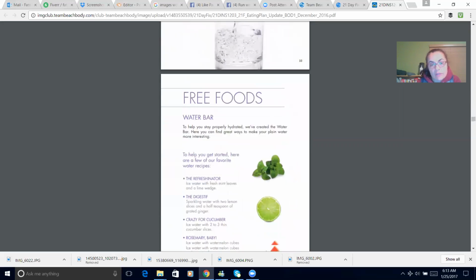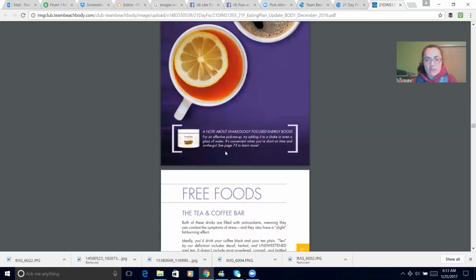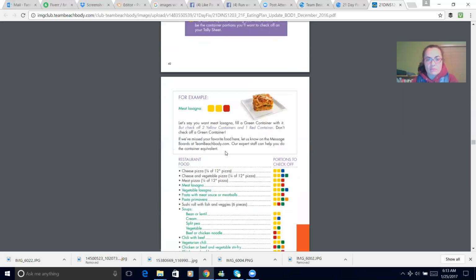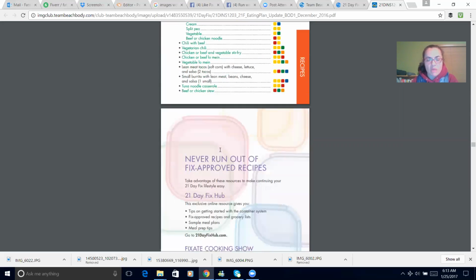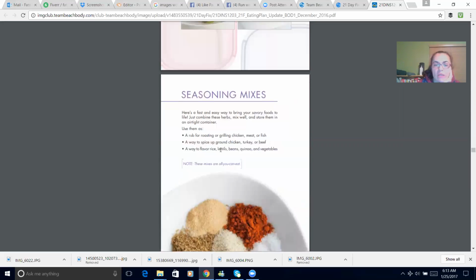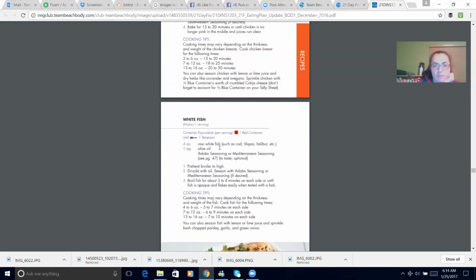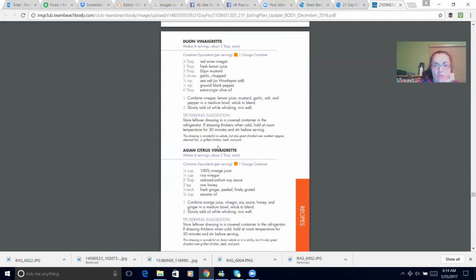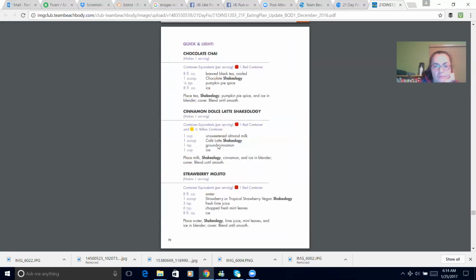So free foods, basically water and spices and stuff. So read through all of this, make sure you understand it, okay? I'm just scrolling through here to make sure that there's not something important that I'm forgetting. Oh, there is an eating out guide as well towards the back of the book. And then they go through and have a bunch of recipes. I'm not going to go through these, but make sure that you read through the entire eating plan and understand how it works, okay?